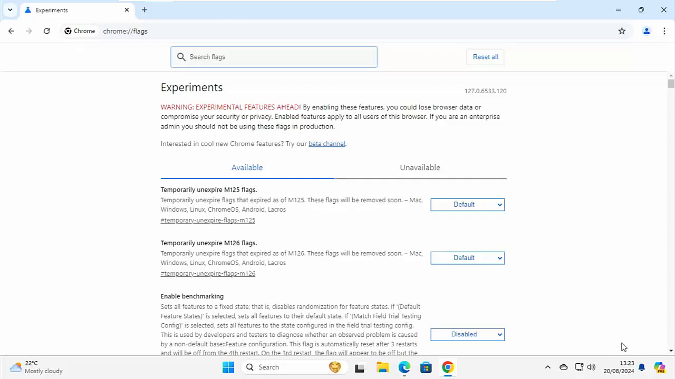So there you go. That video showed you how to remove the Set Chrome as your default browser message at the top of the screen permanently.